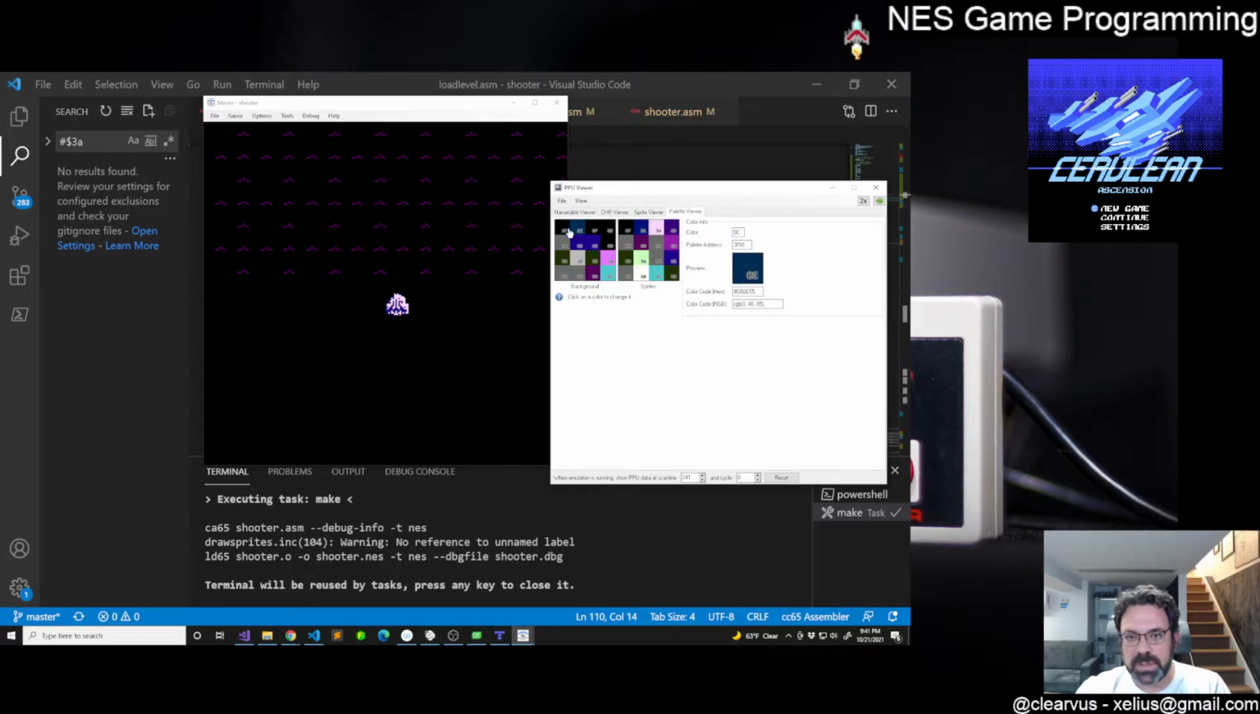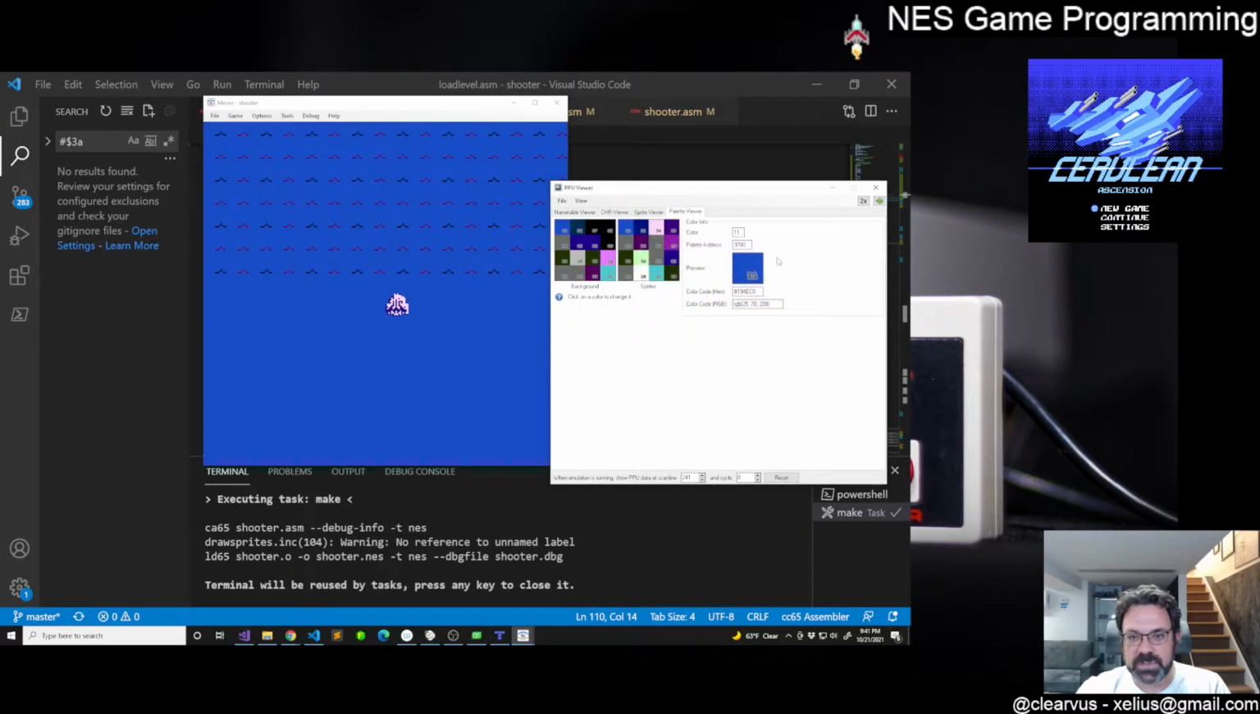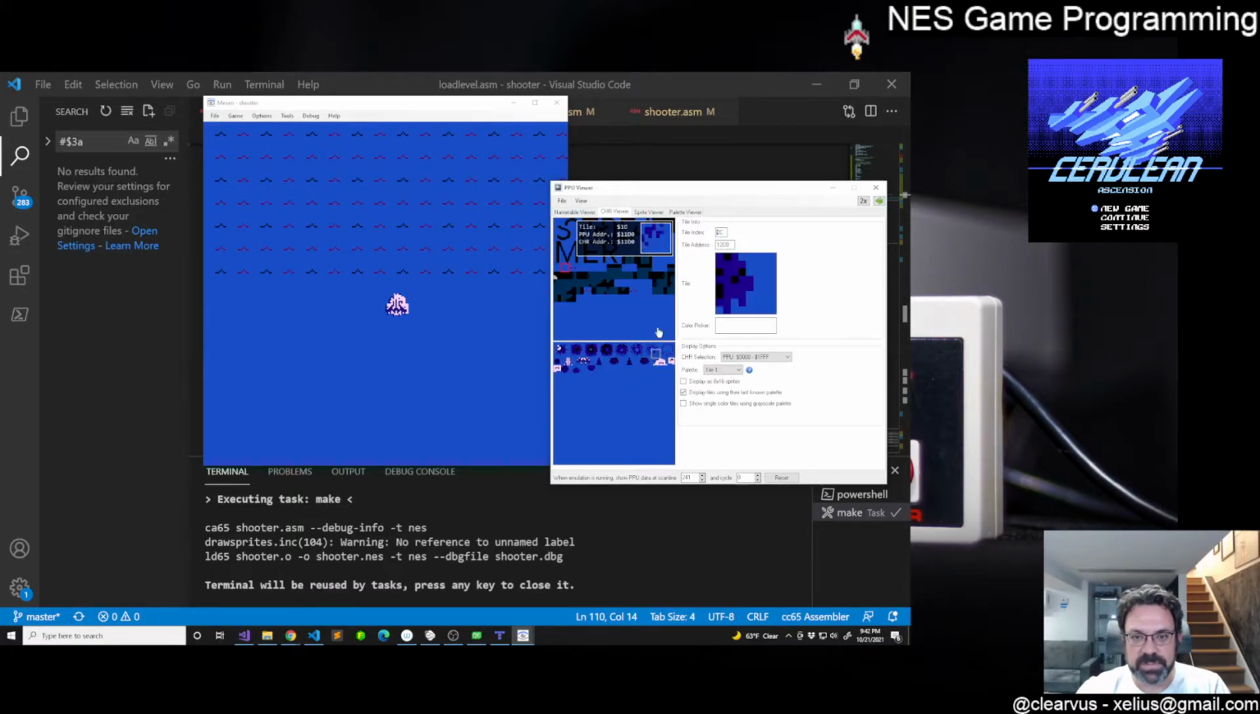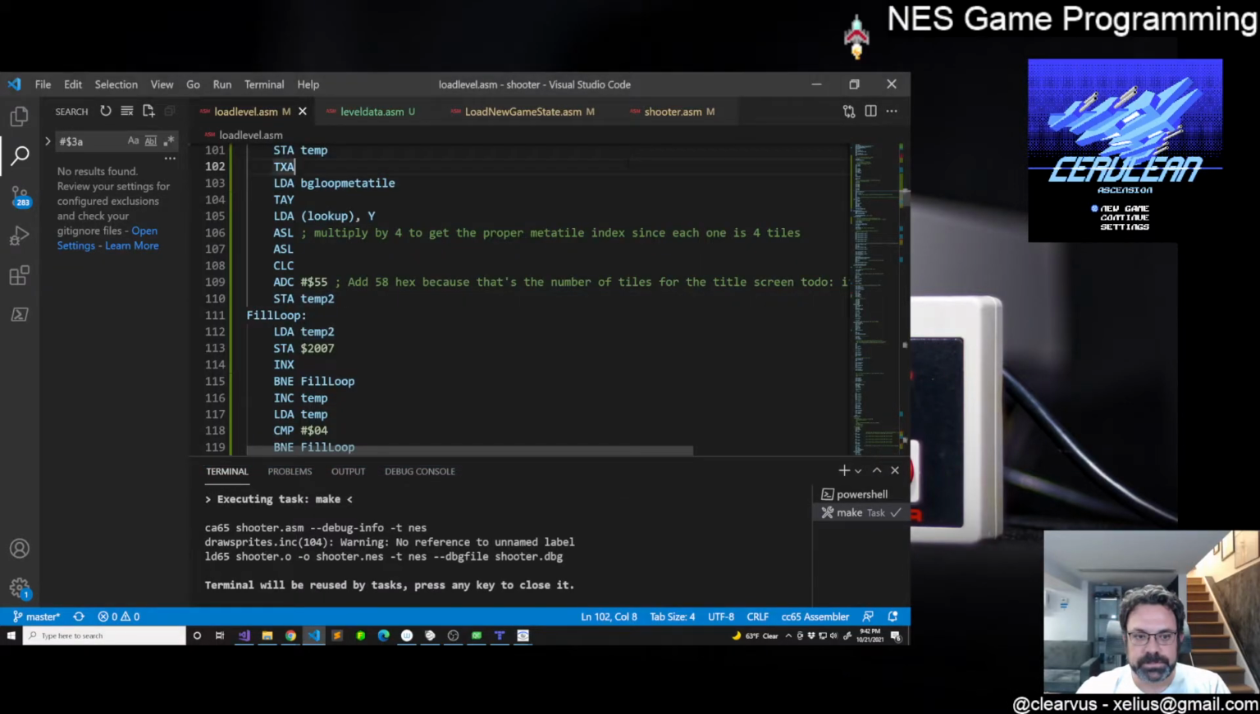So at some point we will get these palettes working so it actually looks like it's supposed to, but making it alternate shouldn't be that hard. I'm just trying to think of what's the easiest way to do this.